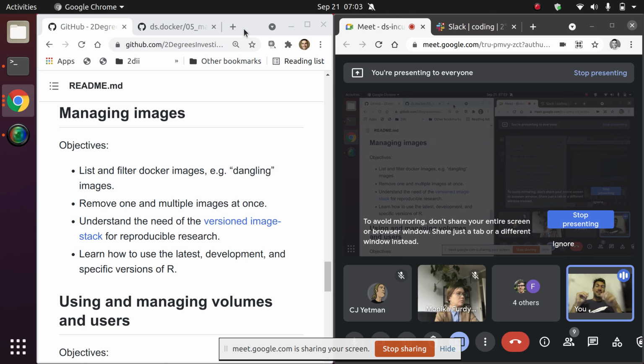Also, we're going to be exploring some of the images that the Rocker project provides and identify a particular stack of images that are quite useful in reproducible research. And just as a demo, we'll see how you could use one of those images to get the latest version of R, the development version of R, and a specific version of R. Sometimes it is useful either to lock your analysis in a particular state with particular software, or because you want to explore if your analysis is going to break with the upcoming version of R.